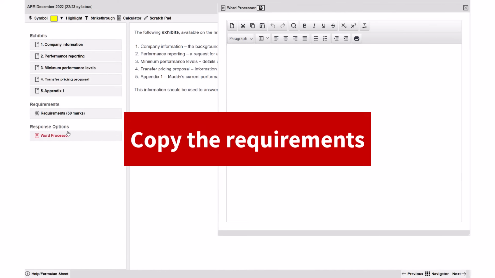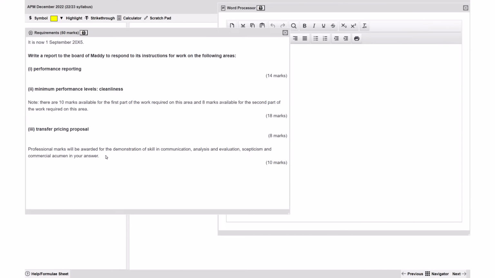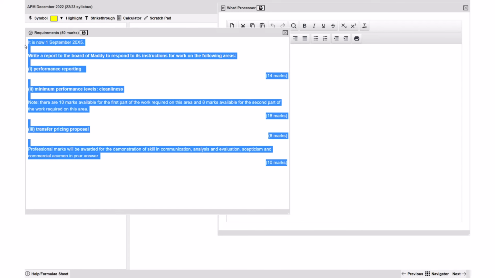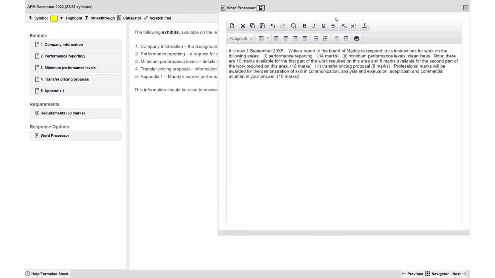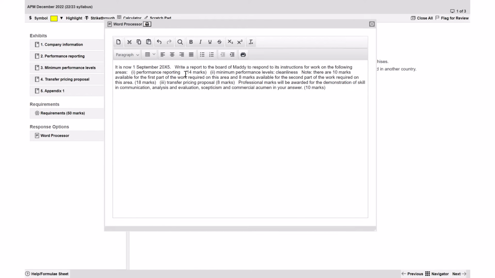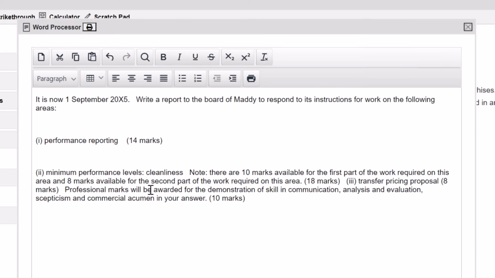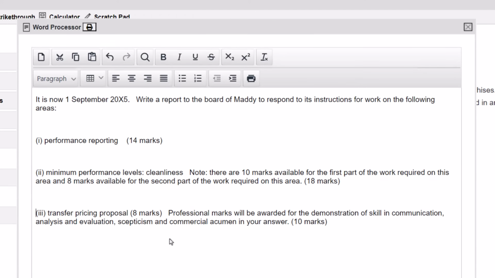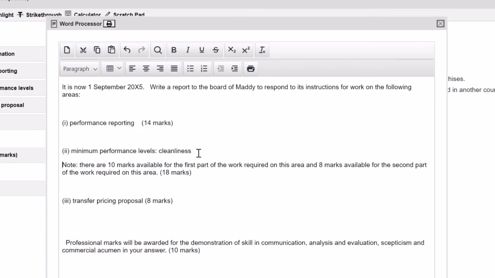Now I will open up my word processor and my requirements, and I will now very quickly copy these requirements right into my word processor. The line breaks are not preserved during the copy paste. So now I will very quickly just reinsert those line breaks. And we've got 3 main requirements here, and they want a report.